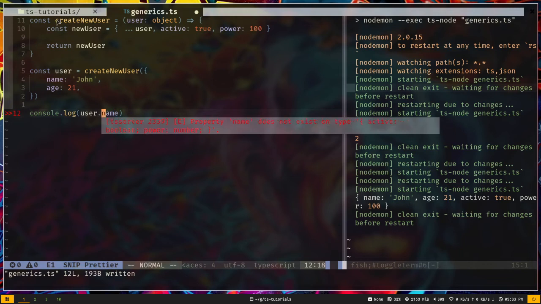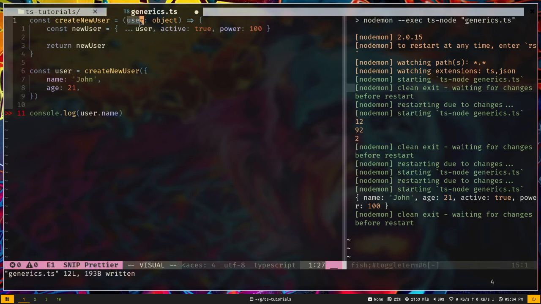Well, in the createNewUser function, we have passed a parameter, and the parameter has to be an object. Okay, so we have passed an object here. Then we are spreading out that user object, which type was just an object. We didn't define any type of property and their value type. Then we have passed two more properties, active and power, and after that we are just returning the new user. The new user object is aware of these two properties, but just because the user object doesn't have any type, that's why TypeScript didn't include any type to the new user object.